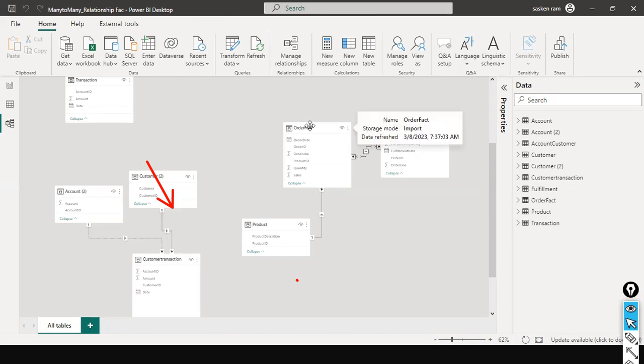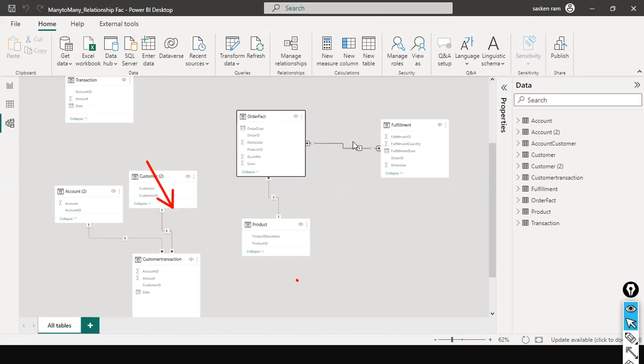Right? If you don't use a bridge table, what will happen? Here, this table can filter this table only by the order ID column. If you want this table to be filtered by the product table, it is not possible. If you create the many-to-many relationship directly, there is a limitation here. The order fact table can filter the fulfillment table only via the order ID. The rest of them are not possible.